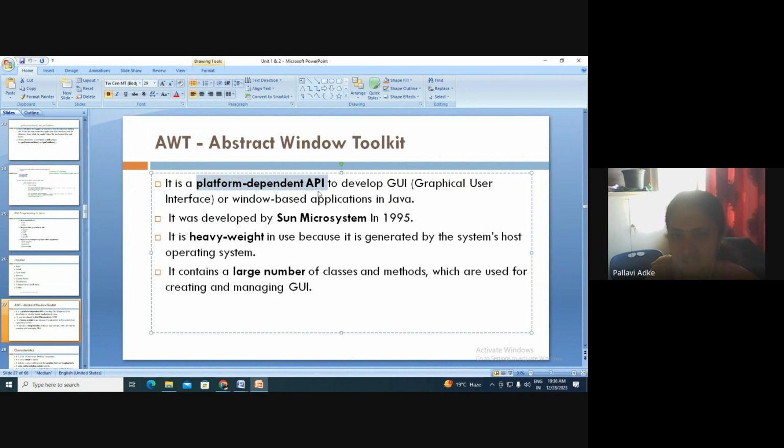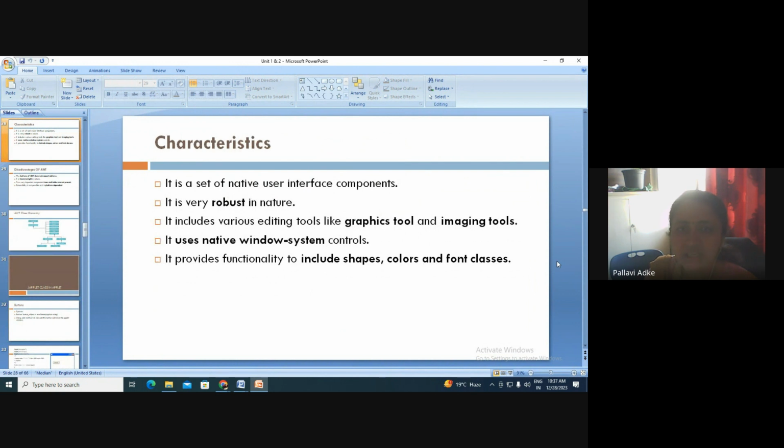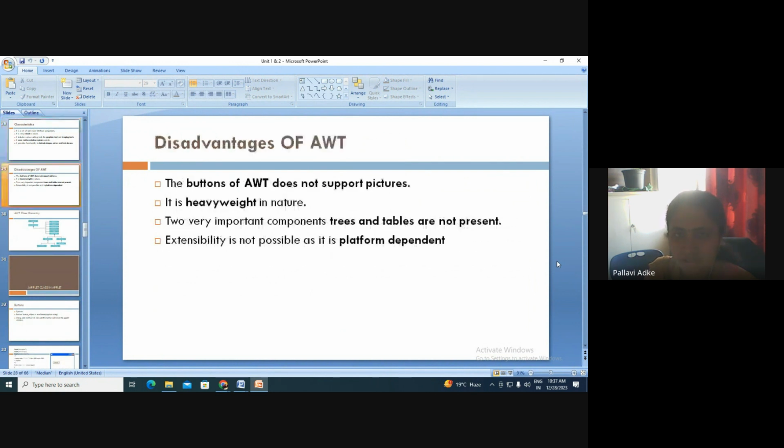If the API is changing, if the OS is changing, you are supposed to make the changes accordingly in your program also to run the AWT. Okay. Then these are the characteristics of the AWT. Then these are some disadvantages, as it is heavyweight in nature. And the buttons of AWT do not support pictures.